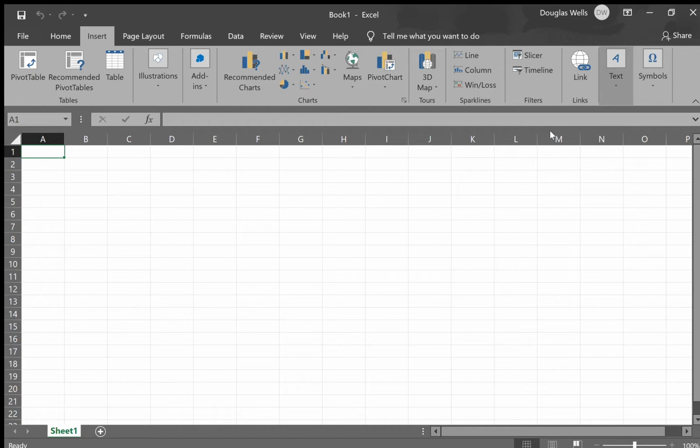The options are text box, header and footer, WordArt, signature line, and object. I'm going to choose the first one, text box. The text box will have this kind of arrow or cursor. You use that and drag from one end to the other end wherever you would like to make the text box. So I created that.